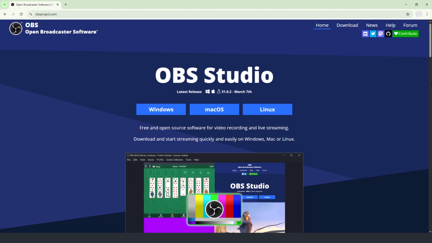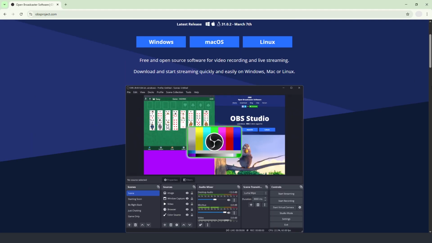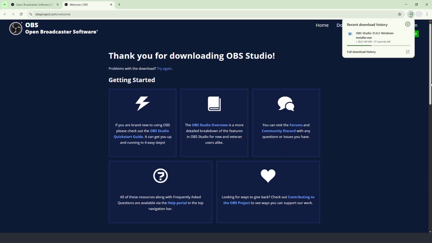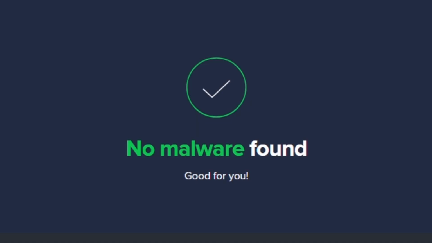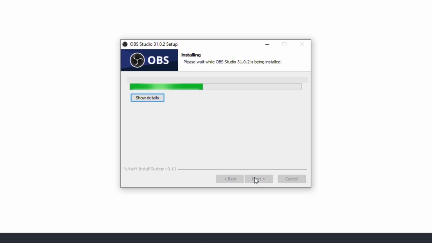To get this free software, go to obsproject.com, a link is in the description. Simply choose the right download of OBS for your platform. Wait for it to download, which is quite quick depending on your internet speed, and then install it. I did a quick check for viruses and it came back clean, but you should do your own due diligence. Now run the installation, which is quite straightforward.